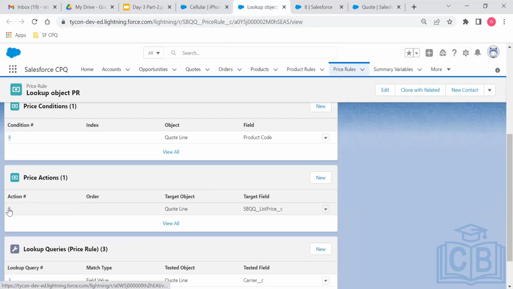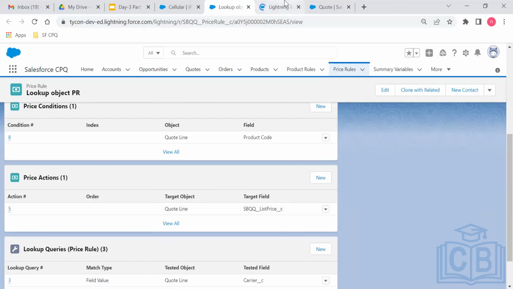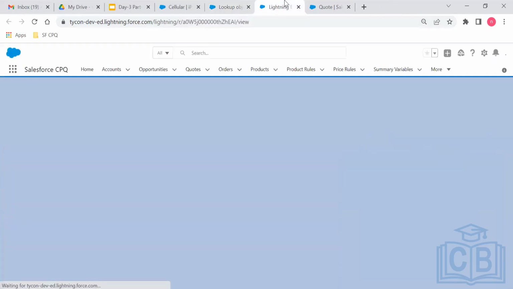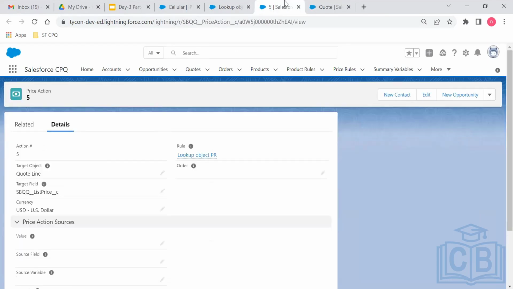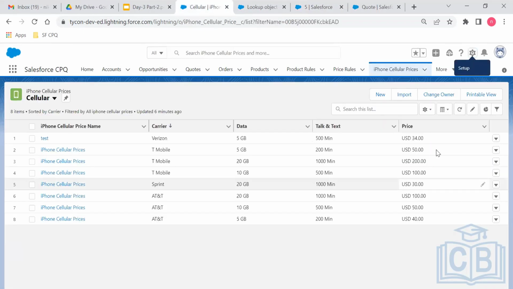Go to the action, what we are doing. We are updating our list price here, because this is our main objective of creating a lookup object. We just want to change a price. We do not want to give any discount or anything. We just want to make a change in the price. It should not use the standard list price given on the bundle product. It should work on the basis of our selection.